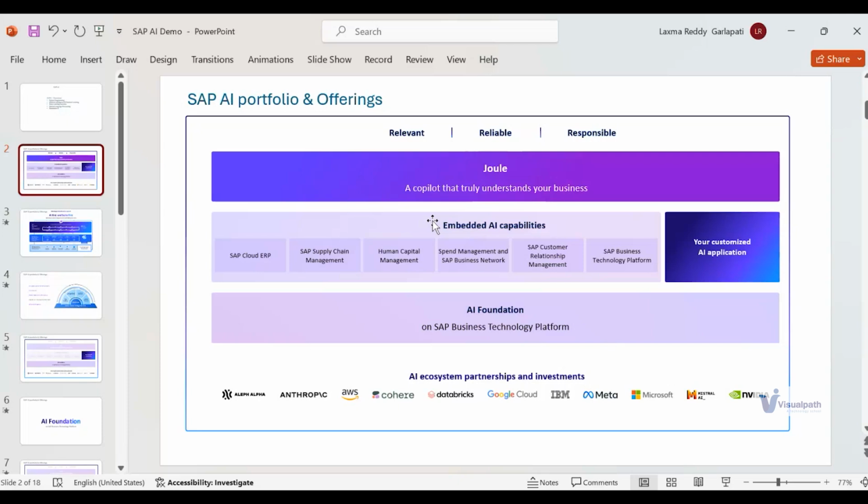So this is going to be a very demanding skill going forward. Okay, that's about the Joule.